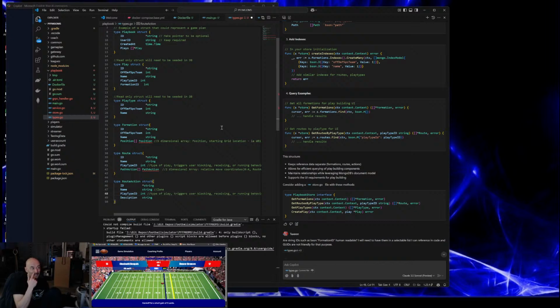So maybe the route action might be named screen or something like that. It would be a different kind of route, usually assigned to a running back, or it could be a wide receiver or anybody else. But screen, man. We have things like bump, scout.